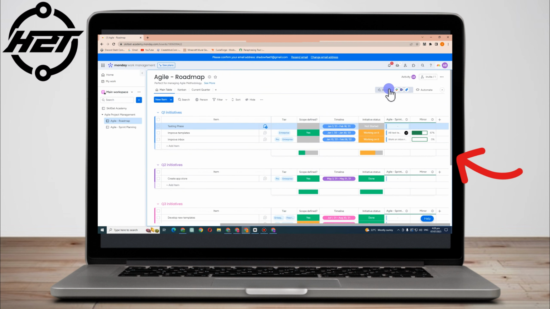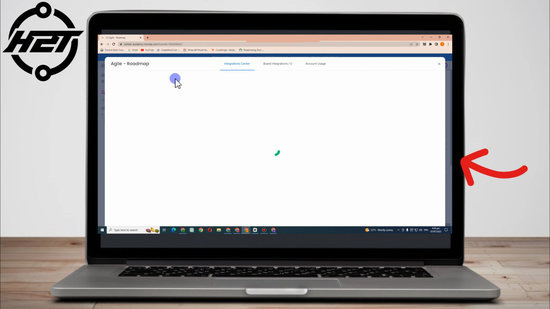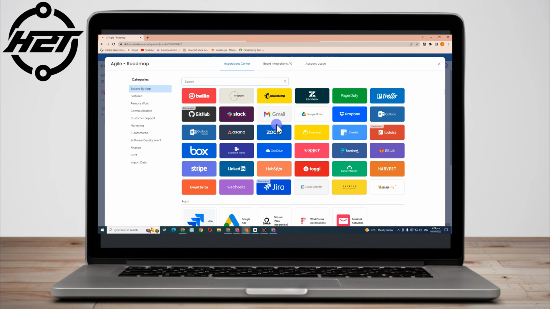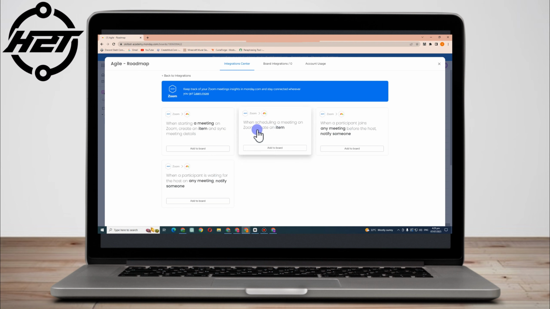Another thing is that you can integrate with other applications here. For example, you want to add Google Calendar, Gmail, or Zoom. If you are conducting a seminar or a meeting, you can just add Zoom if you want. Just tap Add Zoom and it will be connected directly and you can see it in your Monday.com.